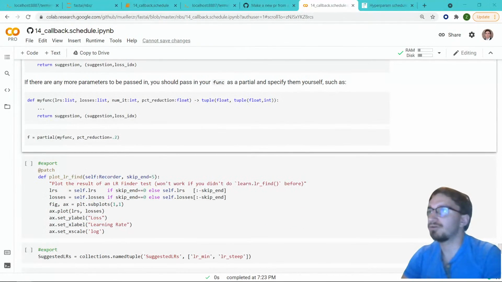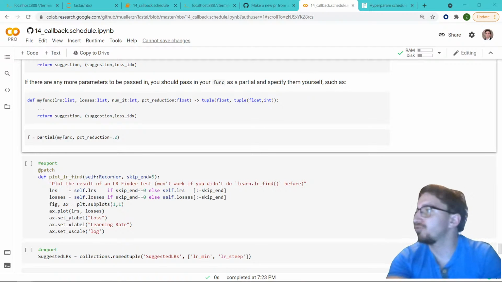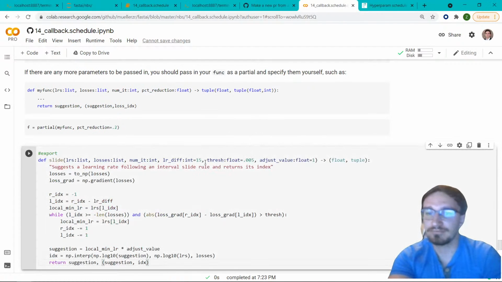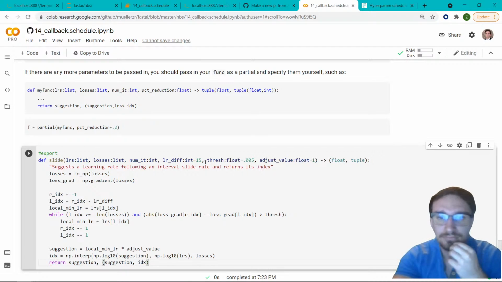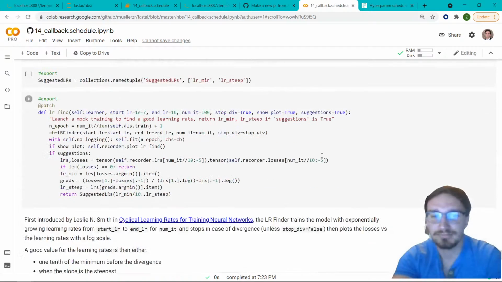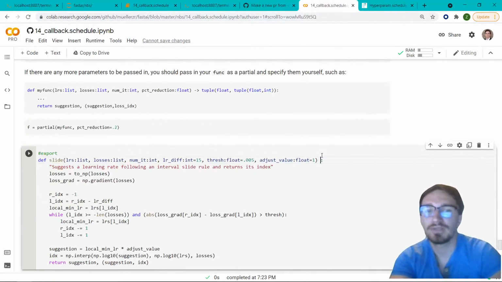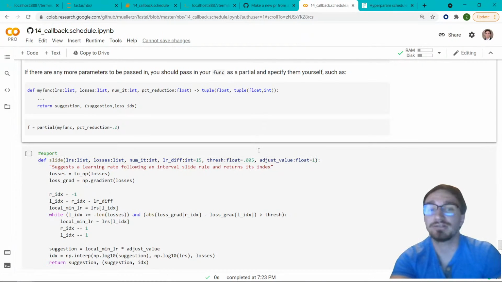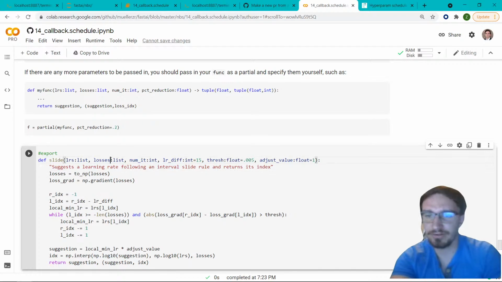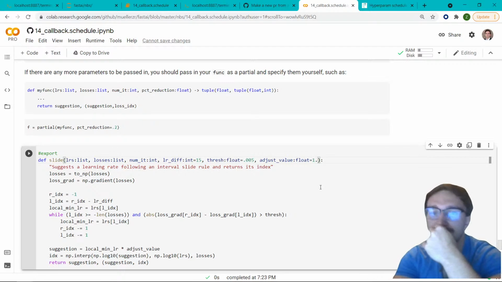Now next, we are going to want to write a few suggestion methods. So first one we'll pull over is that slide method. Now, for the sake of fastai, I don't think we want that annotation because we don't really use the return annotations. That's why instead I opted for just showing it in the documentation here. What we can do though is number of iterations is an integer, int, float, float. All right, so that works. And adjust value will be set as an actual float. So suggest the learning rate following an interval slide and returning the index.